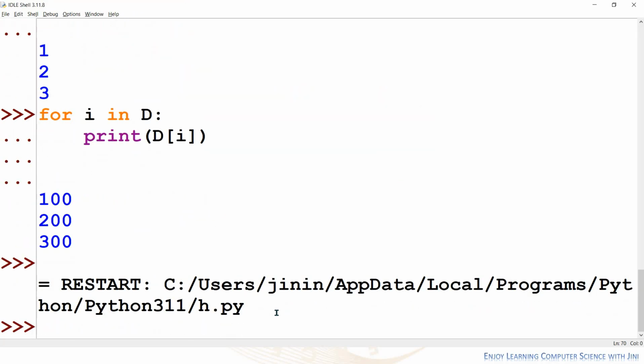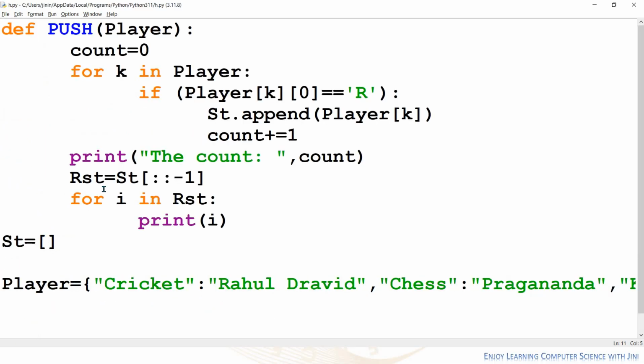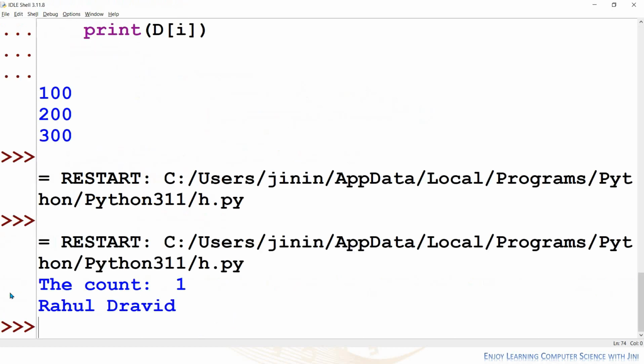So display is not coming. Let's see what is the error. The error is I didn't call the function at all. The function should be called. Every time I'm forgetting. Okay. So I'm calling the function. Now let's execute. You can see the count is 1, Rahul Dravid.